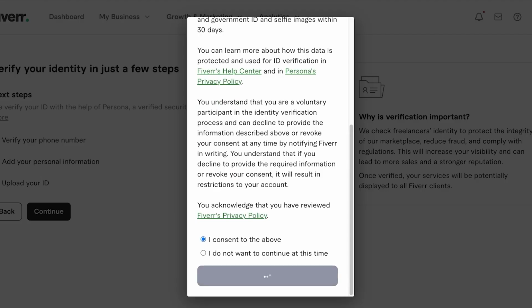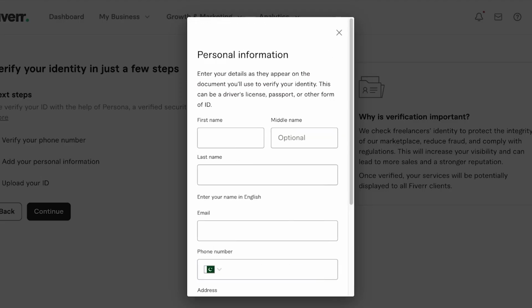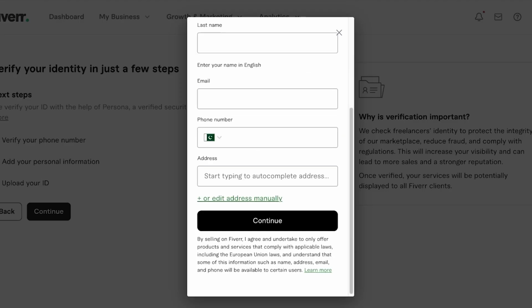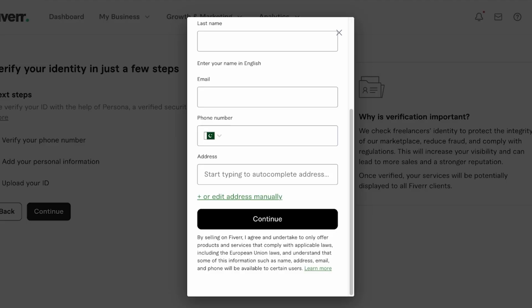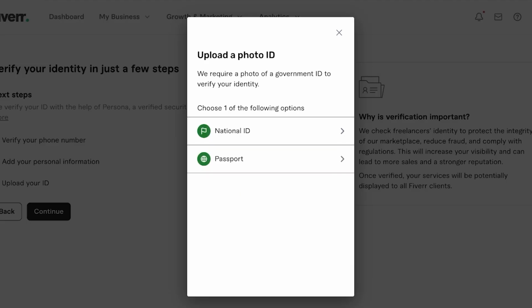Then once you've proceeded, you're going to move forward with adding your information. So this includes your first name, last name, your email. So I'm just going to quickly do that and move forward. Now that you have verified your general identity by adding your address, your full name, and your phone number, it's time to proceed with photo ID.